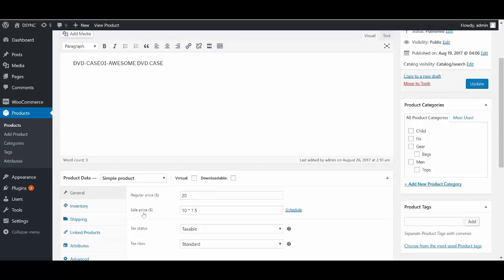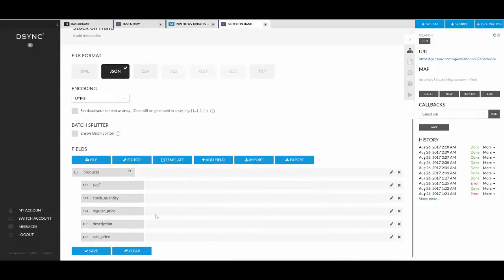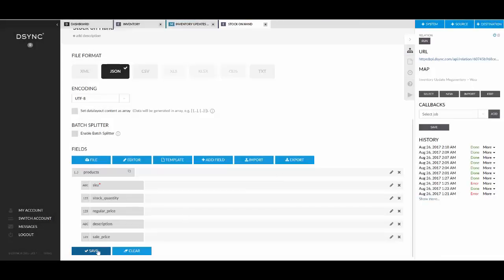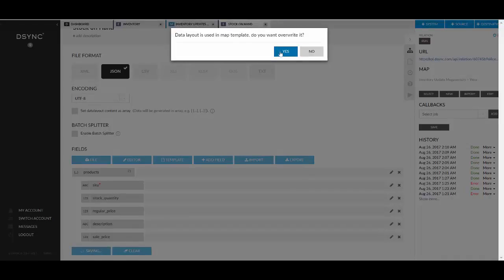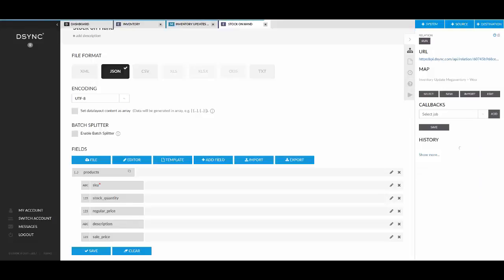oh, I forgot to change the sale price field to a number. So let's go back to the destination data layout, change it to a number so that we can actually do mathematical formulas on it, save it, and let's run the job again. Here we go.